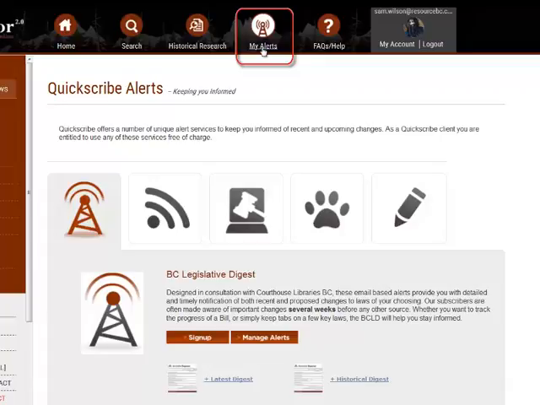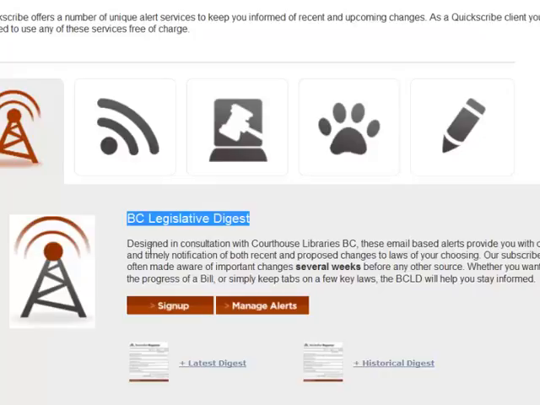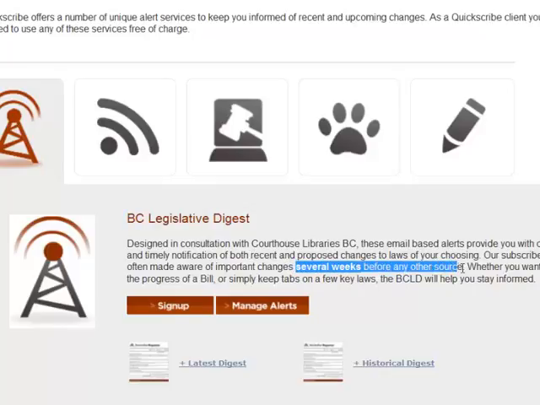The BC Legislative Digest alert is the first alert that will display on this page. For the most part, we suggest taking advantage of this particular email alert if you wish to either A. receive notice of upcoming or proposed changes to resource-based laws, B. track recent or pending changes to some specific laws of your choosing, or C. track other legislation that might fall outside of the category of resource-based laws. The digest is unique in that you will often be made aware of important pending or recent changes within hours of the change being introduced or coming into law.